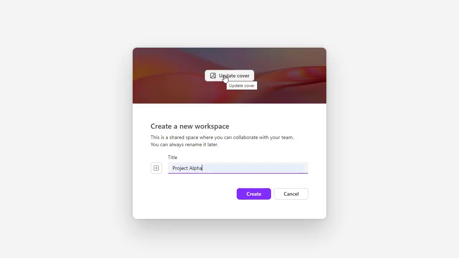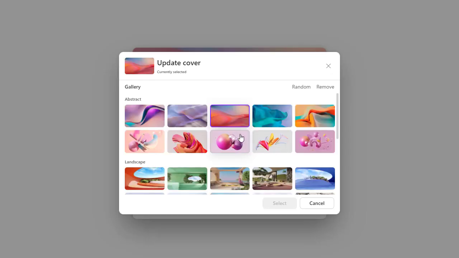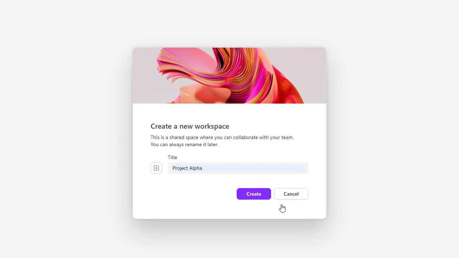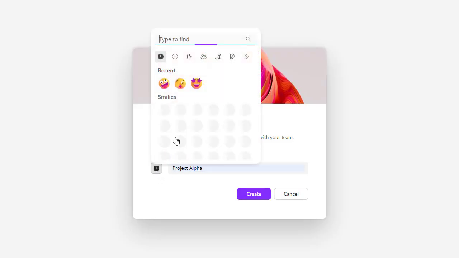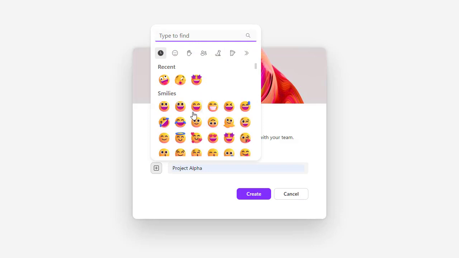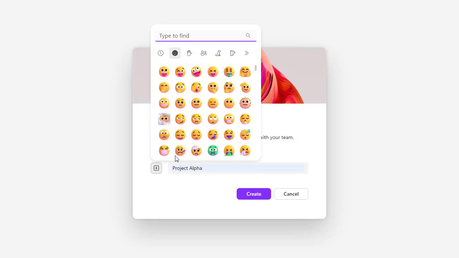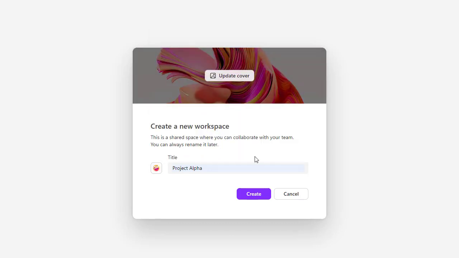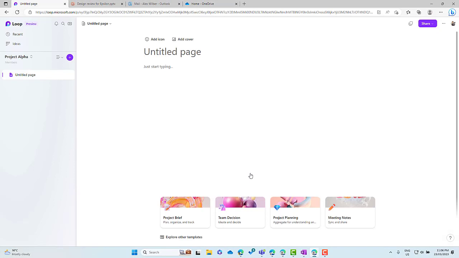We can update the cover image up the top here. So let's pick a nice looking cover image, and we can also pick an icon or select an emoji for our project as well. So let's just scroll down. We'll find a nice little emoji here. And then we will create this workspace. So by default, we're in a blank canvas here. We've got no pages. We're starting with a blank canvas. So we can see here, I've got an untitled page.